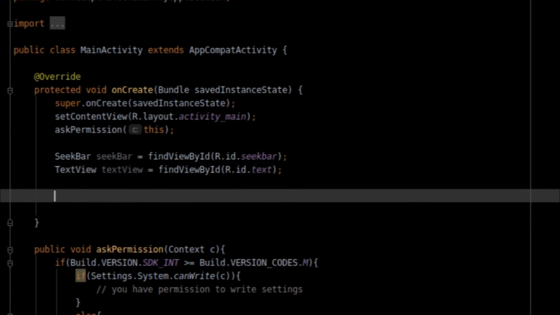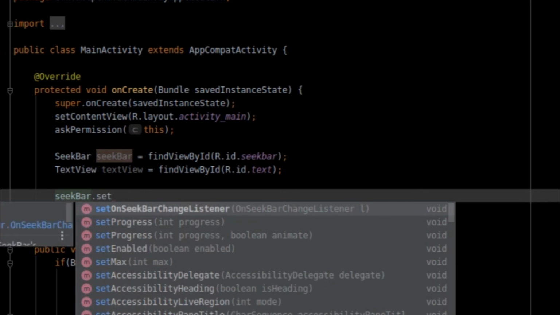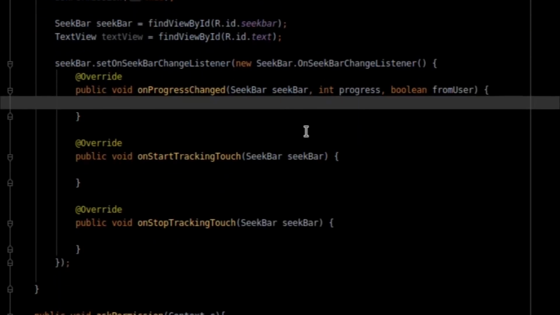There. We need to listen to the seekbar for every progress change. So seekbar.setOnSeekBarChangeListener. Inside this, let's pass in our OnSeekBarChangeListener. In this, we are going to use the onProgressChanged method to change the brightness of your device.